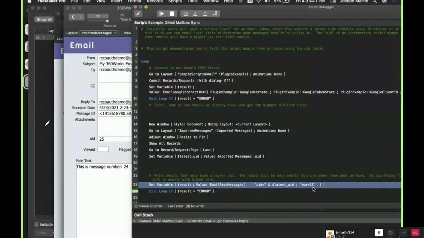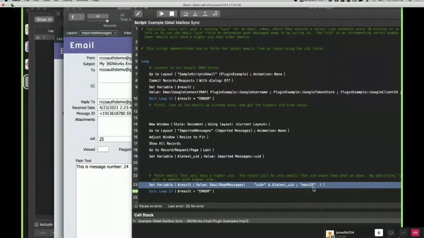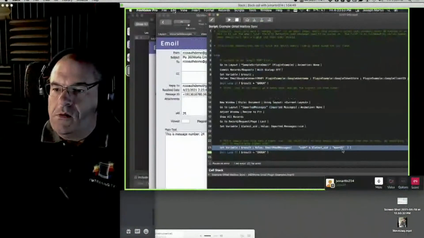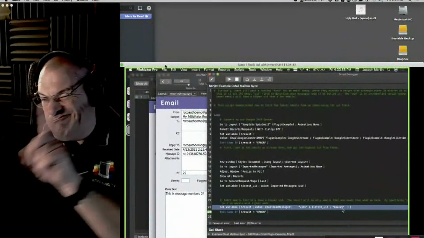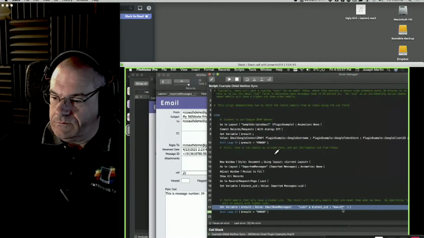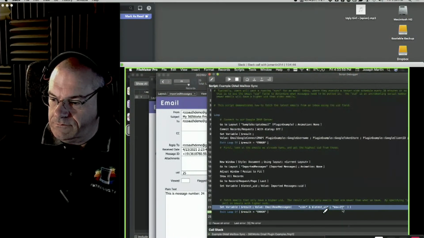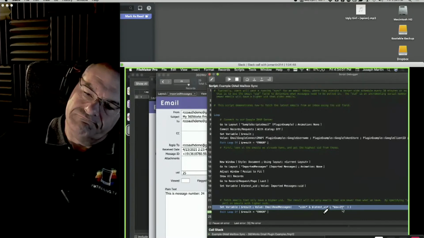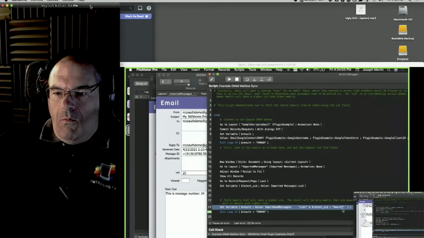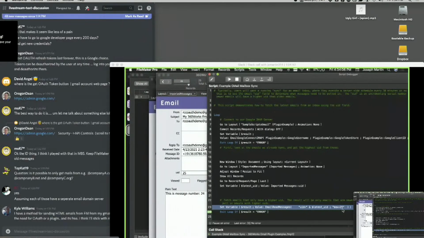I want my demo to run fast, but somewhere in the range of like 100 to 200 is probably a good balance. That way you're only pulling in up to 100 messages, parsing those into FileMaker, and then you're sort of done. And then the idea here is that you'll have this on a server-side schedule that runs every so often. So every couple of minutes, you're pulling in 100 emails, and you're always staying current and up to date.